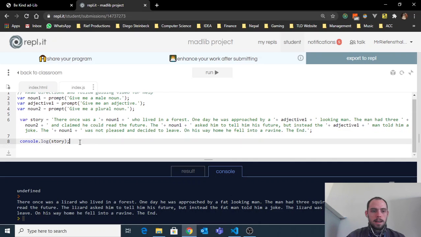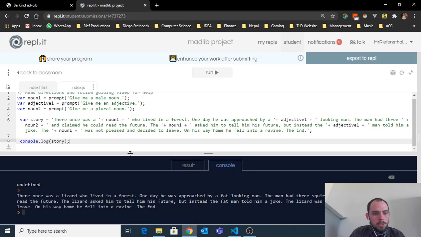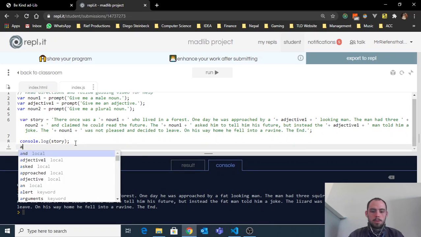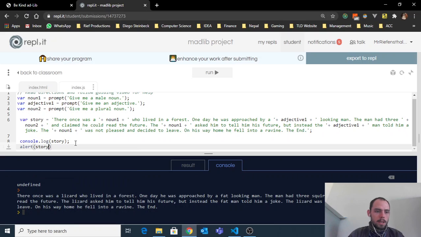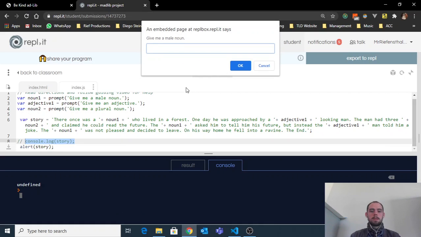The last thing, and I just want you to practice this. Right now, console.log looks really cool for punching out the story, but in some situations you could do alert story, right? So let me show you the difference. Obviously, it's not going to appear in the console anymore, but if I hit run, it says give me a male noun.